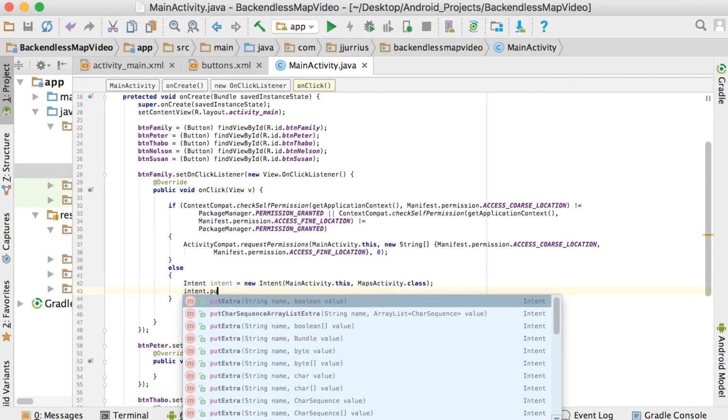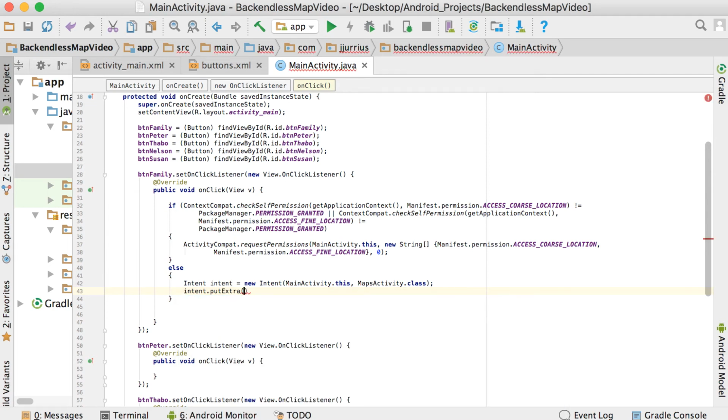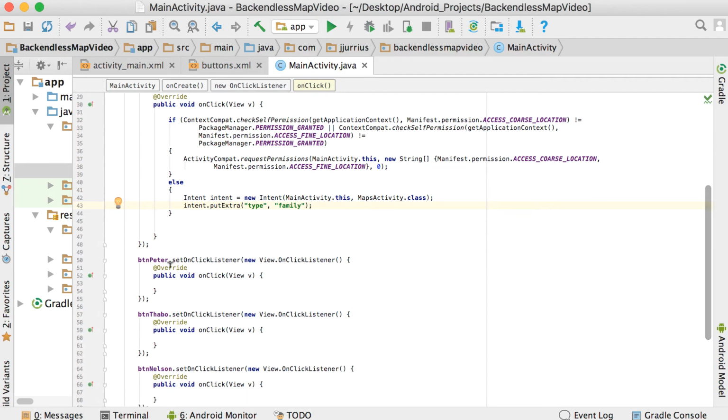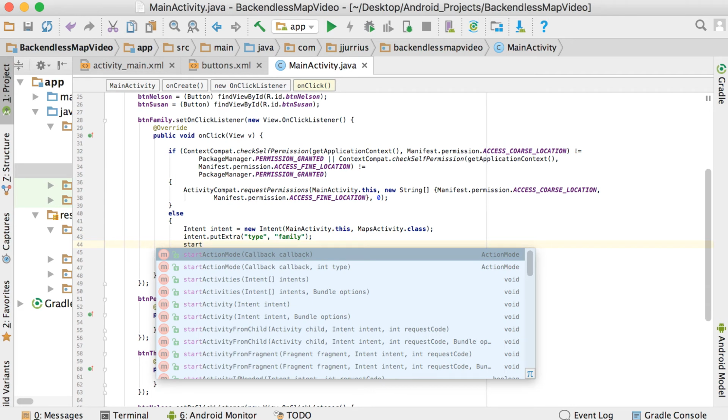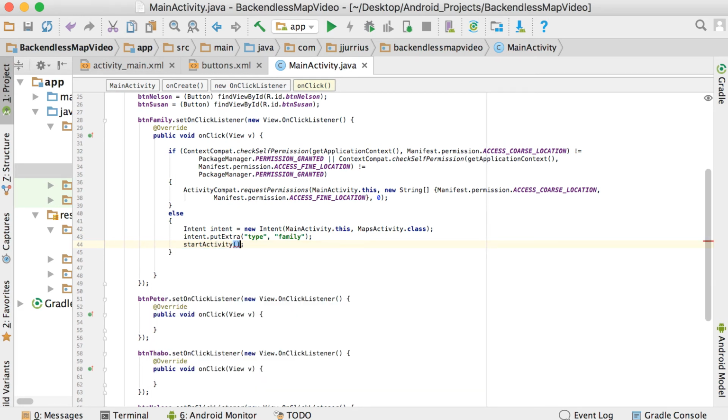And then to that intent, I'm going to add some extra data on which button was clicked. So in this case, it's the family button that was clicked. So in the putExtra method, I'm going to add a type there, and the type for this one will be family. So this button that gets clicked, the type will be family. For Peter, we would set the type to Peter there. Okay, and then we just say startActivity and we pass in that intent, which will start the MapsActivity, but it will send through some extra data. The name of the data is type, and the data will be called family.